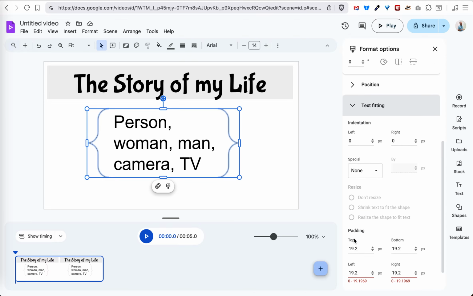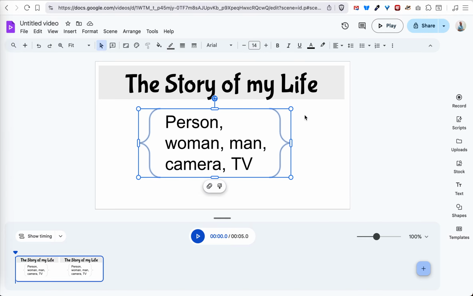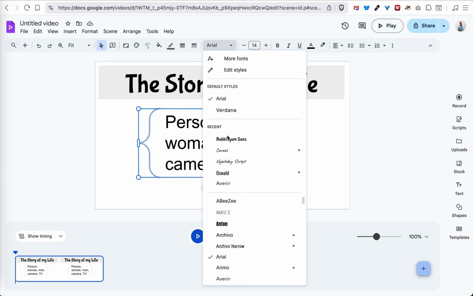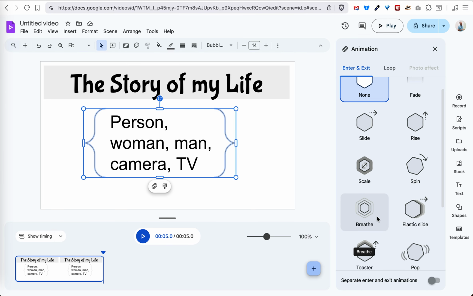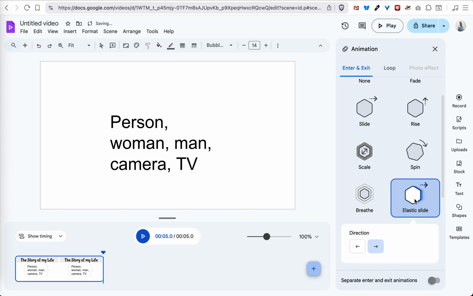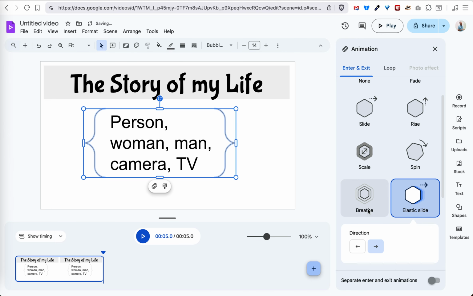Right now I'm just looking for ways to format this. Maybe a different. No, the font doesn't change it like in drawings. But then I can animate it. You know, I'm not sure what would look cool here, but give it a try.